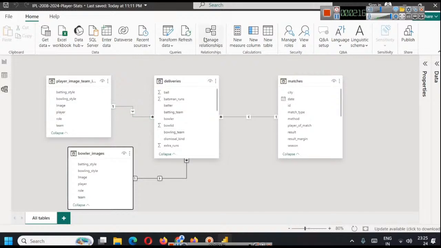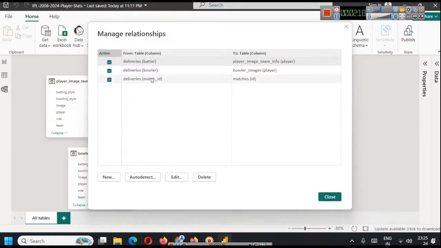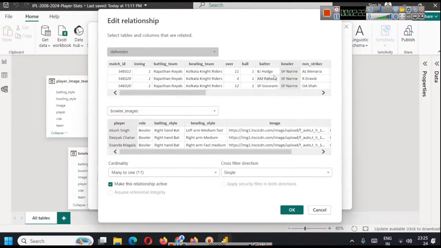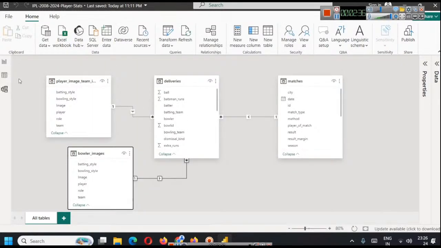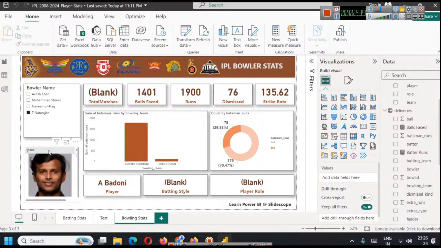So go to manage relationships, and here just select bowler from here, player from here, and create a many to one relationship. Make sure you have selected deliveries first and bowler images second. This way a relationship was created, and now in your visual, let's delete this.